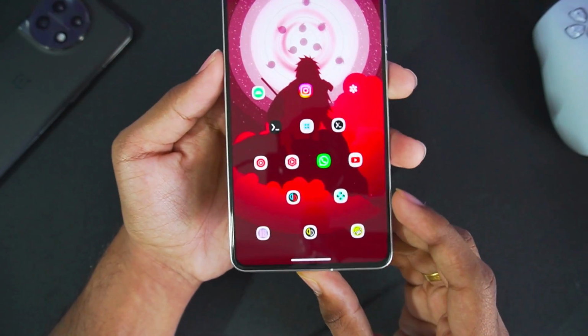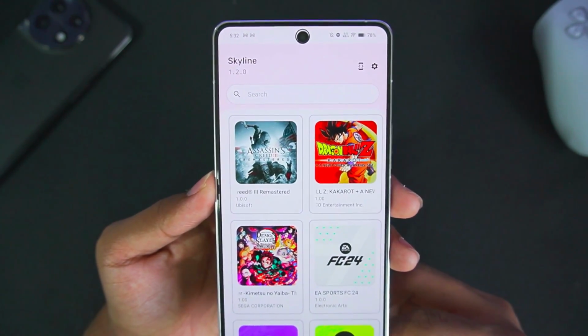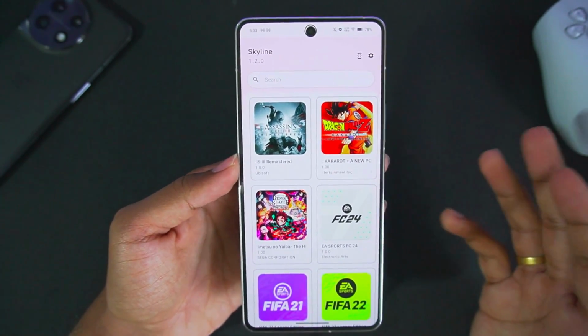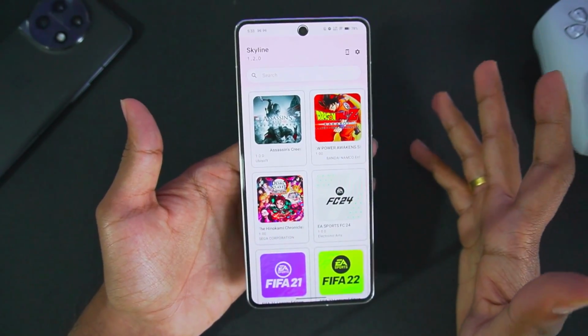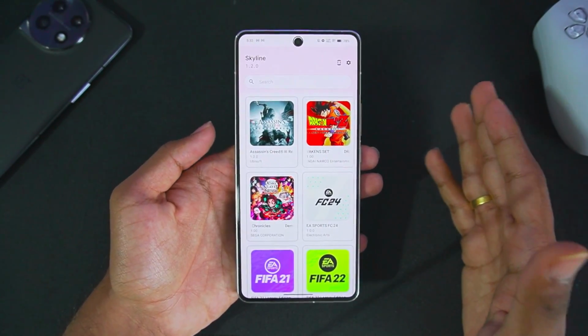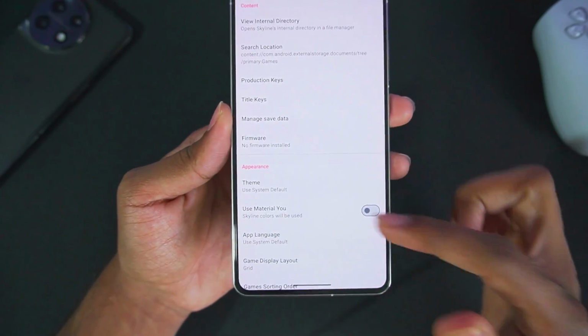Anyways, I have already updated my Skyline Enhanced Infinity version to 1.2.0, as you see at the top left corner. If you guys don't know, it is actually a forked version of Skyline Emulator which also includes a few changes of Strato Emulator. We'll be testing out some games and see how well it actually performs. With that being said, let's start out by talking about the best settings that you can use in this emulator.